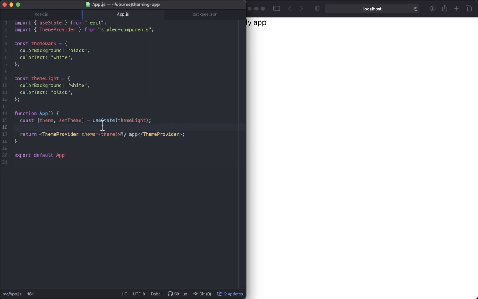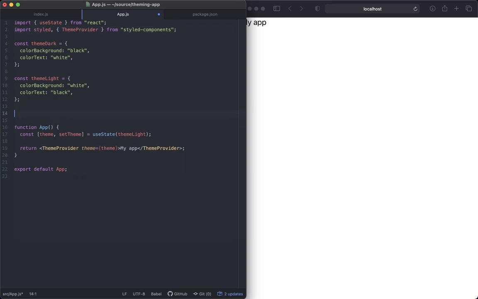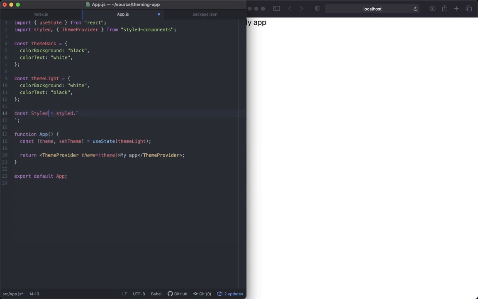So the next thing we want to do is make a toggle for our theme. There's another function within styled-components, which is basically the default export, which is this styled, and now we can make a styled button, and this is where the tagged template literals come in.